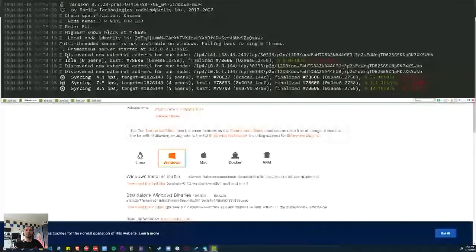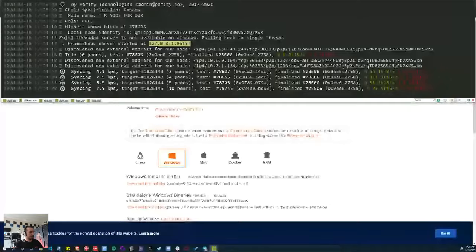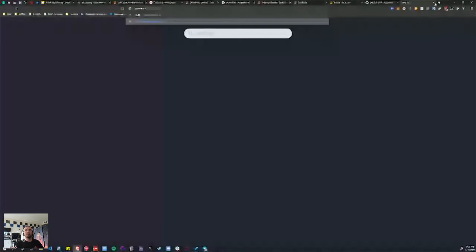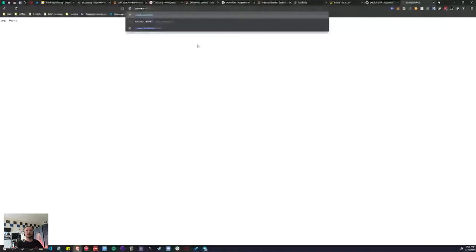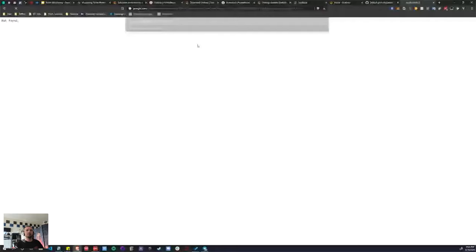See here, Prometheus server started at this port and this address. And we can actually check this out. This is where the metrics are being exposed. So if you now go to localhost 9615, this is the endpoint. This gives you nothing because this is being read by Prometheus itself. But if you add /metrics to the end of this, you'll see which metrics exactly the node is exposing.